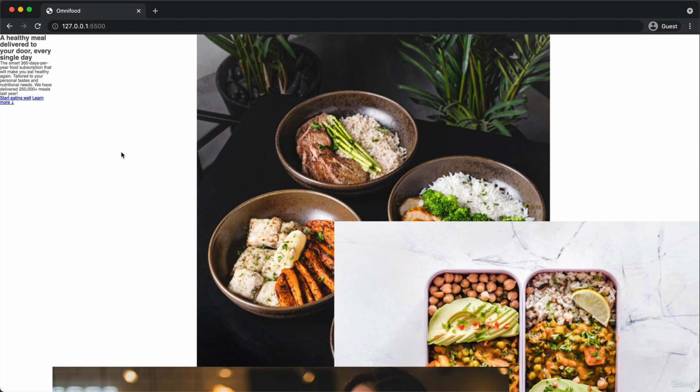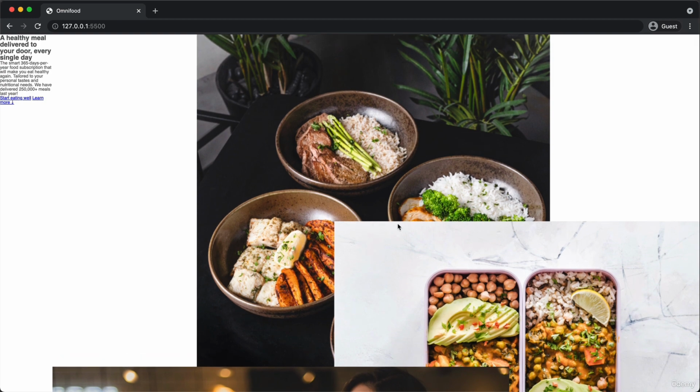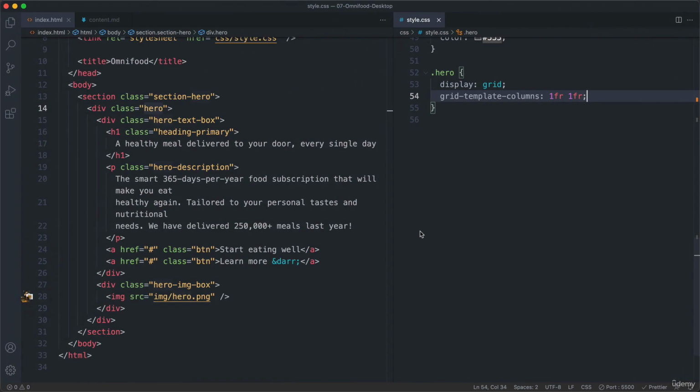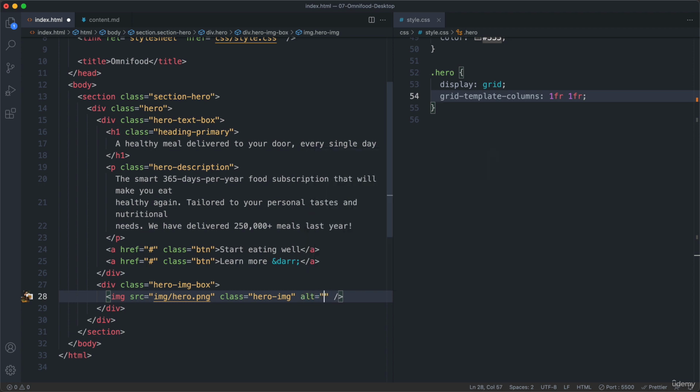And indeed they are, but they do not have the same size, right? And the reason for that is this huge image, which is still not really flexible. So before we do anything else, let's actually fix that. And so here, let's give it a class name. So it's the hero image. Oh, and actually we need to add the alt text as well. So never forget to do that.